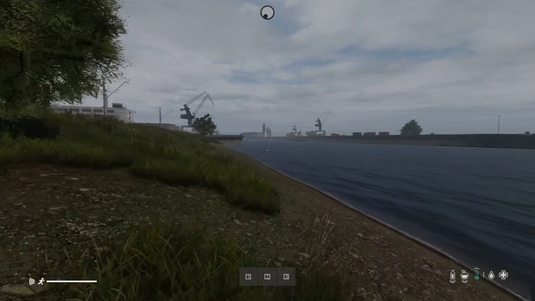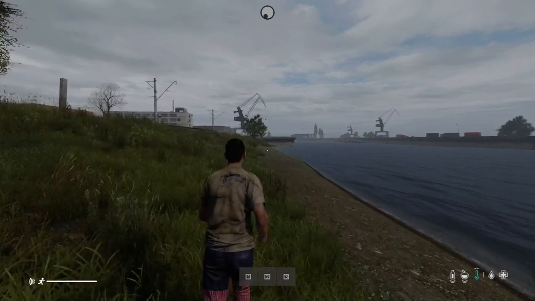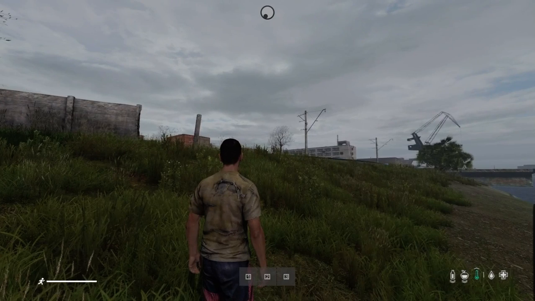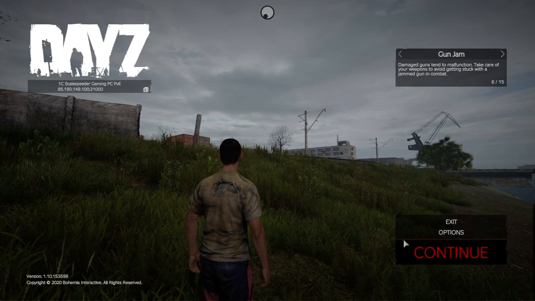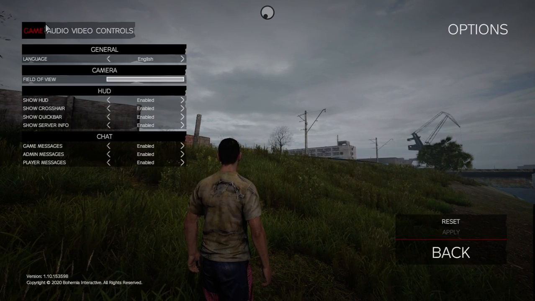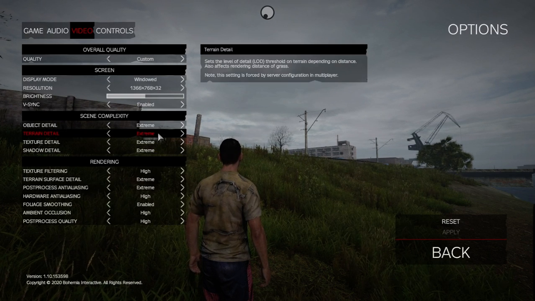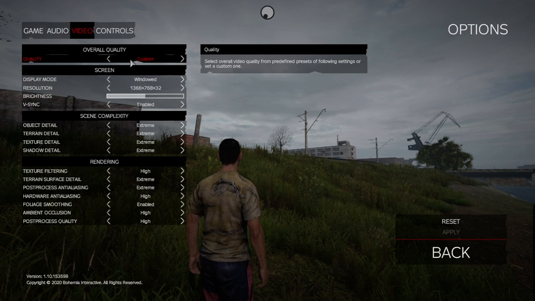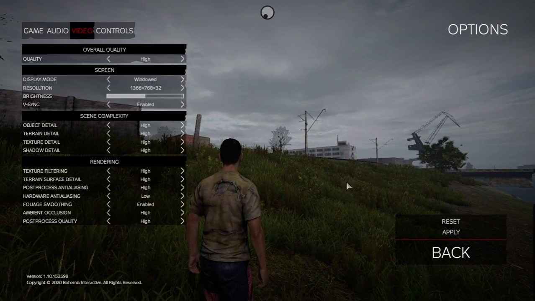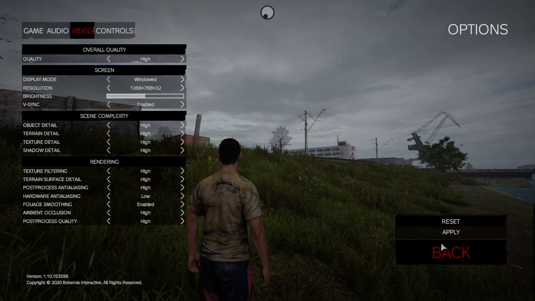So, as you can see, we're running around. Now let's just see what settings we've got it set up as. Options, video. See, I'm on extreme settings. Now, I probably don't really need to be on extreme. High is probably enough. Oop. That'll do.